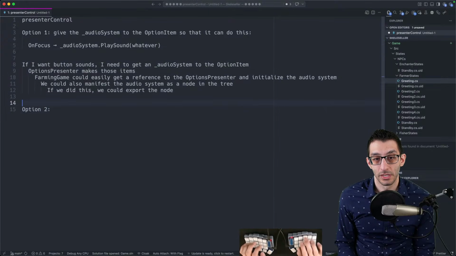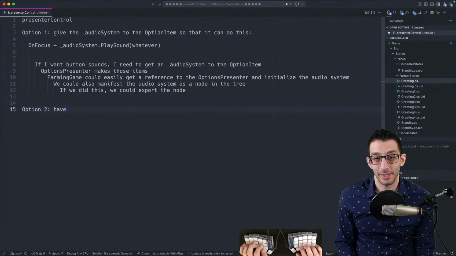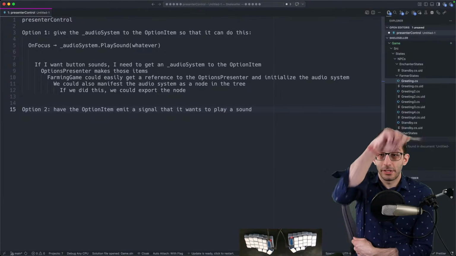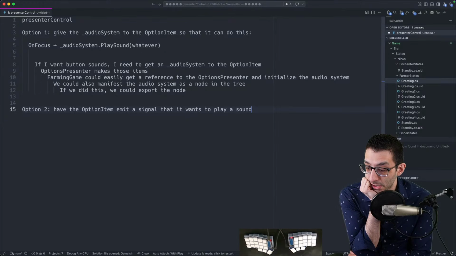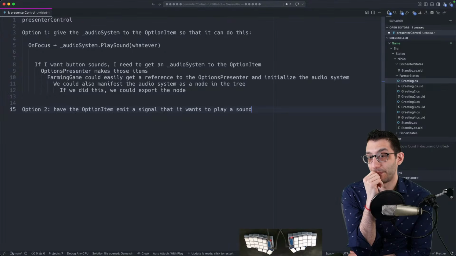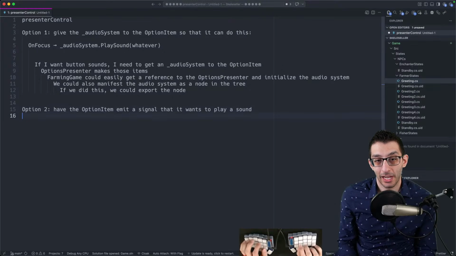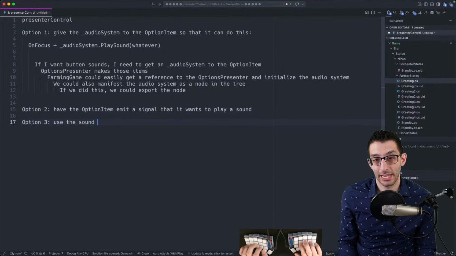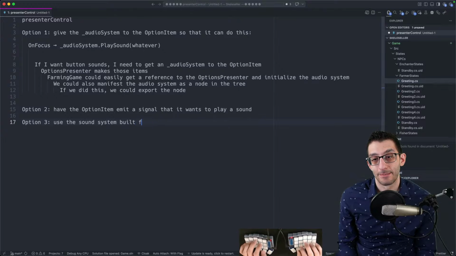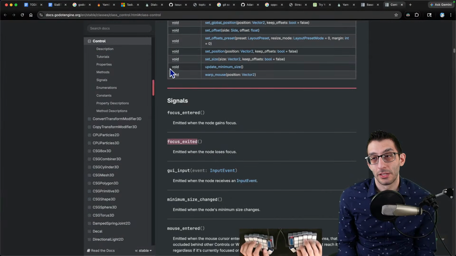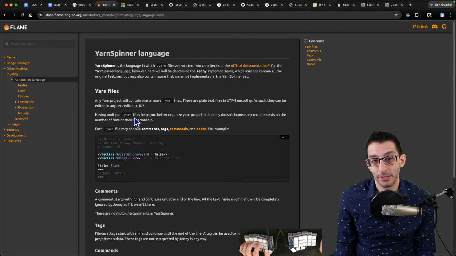Then option 2 would be have the option item emit a signal that it wants to play a sound. But then we need to funnel this upward to the farming game, or just main. And option 3 would be use the sound system built for Yarn Spinner. There's some way to play sounds. The problem is it won't follow the same buses that we have.